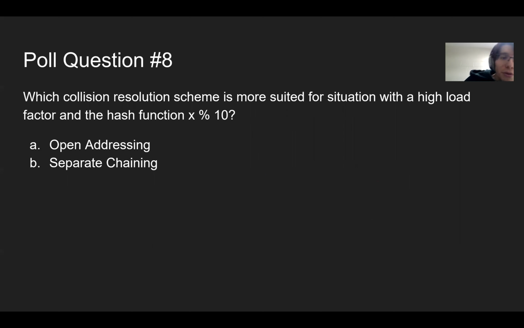Okay, so now poll question number 8. Which collision resolution scheme is more suited for a situation with a high load factor and the hash function x mod 10? So maybe you don't remember these, hopefully you do. You can pause if you want, but the answer for this would be chaining. Let's look at the answer. Yeah, separate chaining.